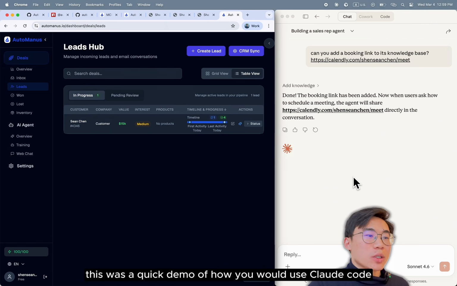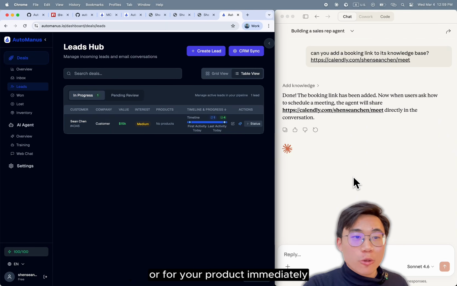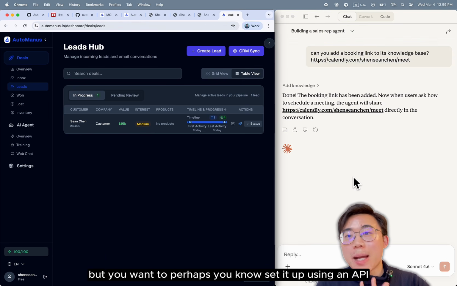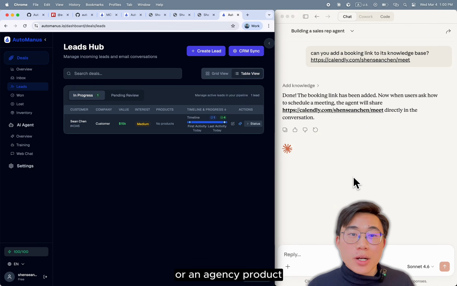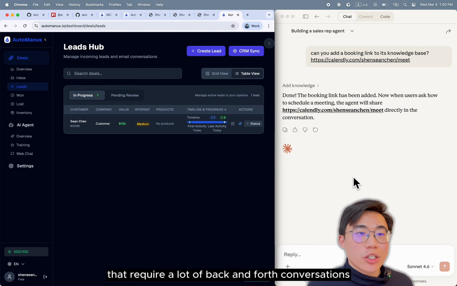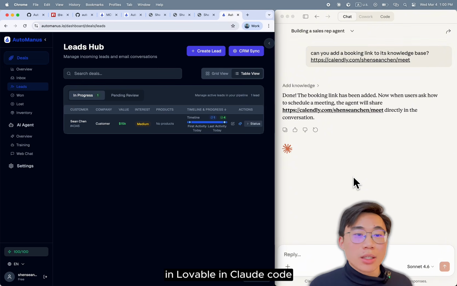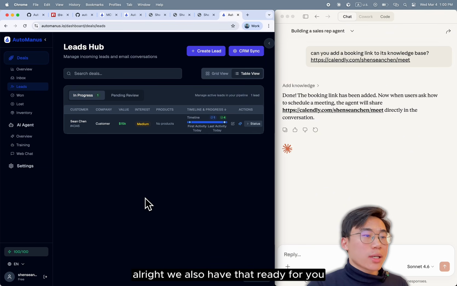So this was a quick demo of how you would use Claude MCP to build an agent for your business or for your product immediately. If you are a developer, you might not only want to use MCP, but perhaps set it up using APIs. Maybe you're building a SaaS product or an agency product that requires a lot of back and forth conversations. And while you're building the website or updating your product in Cursor, in Lovable, in Claude, you might want to just have access to the API. All right, we also have that ready for you.